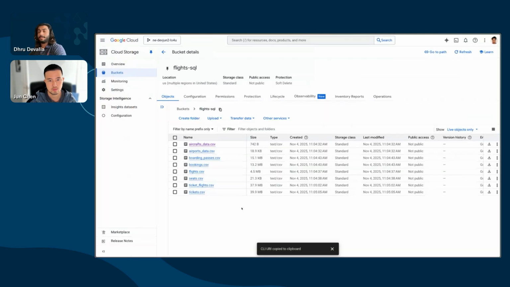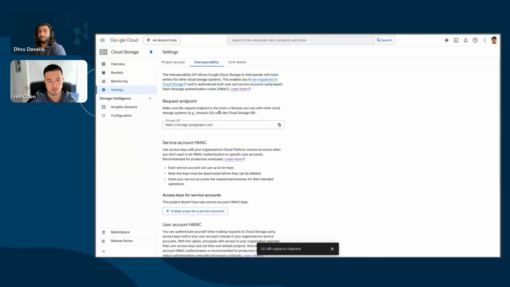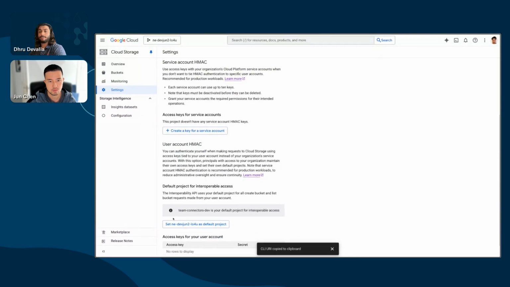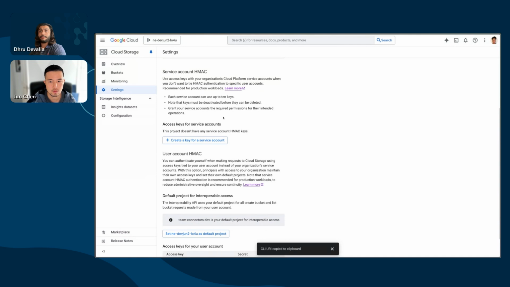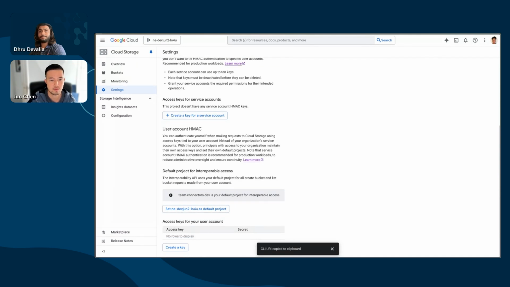Once again, in the Google UI, this is my bucket. I'm in Google Cloud Storage. I can simply click Settings, Interoperability, and then these are the same options that Jun mentioned. So we can create HMAC keys for our service accounts, or we can create them for users.